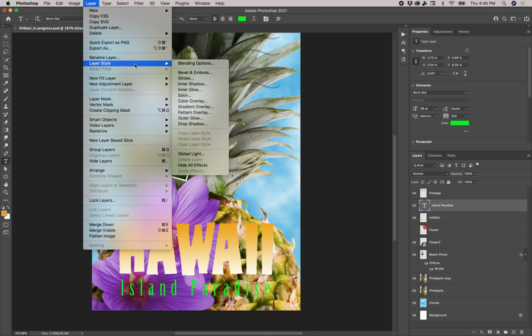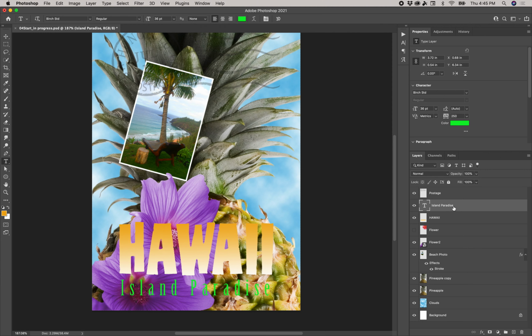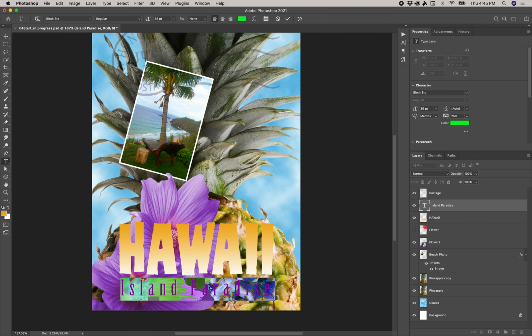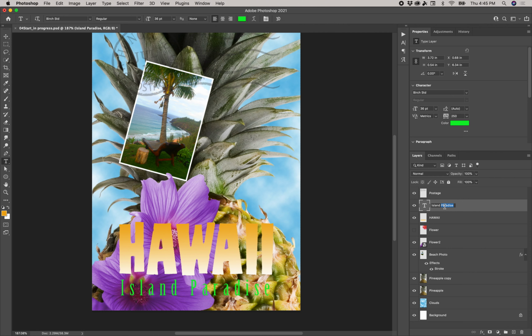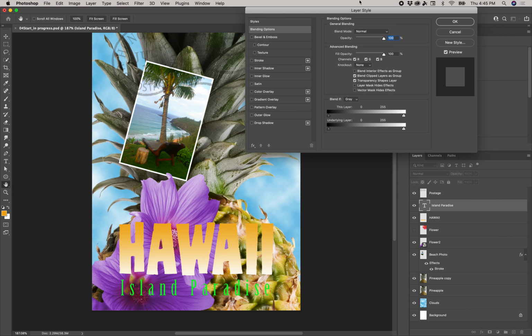Another quick way to get there without going through this menu is to double click anywhere that's blank on the layer. So if I click over here on the thumbnail, it's going to select the text. If I click here where there's text on my layer, it's going to let me rename it. But if I double click anywhere out here, kind of an open space, it's going to pull up that layer style menu, and that's a nice quick shortcut there.